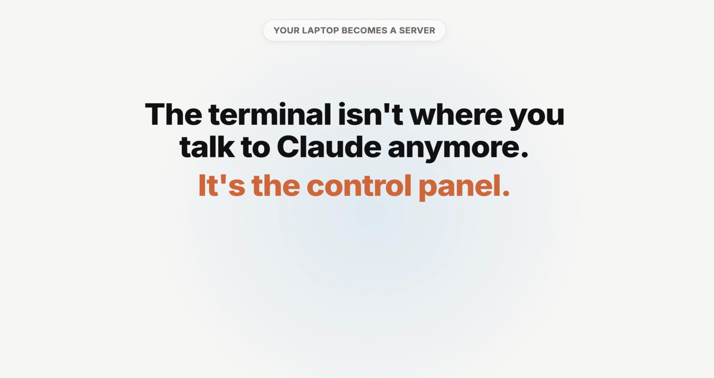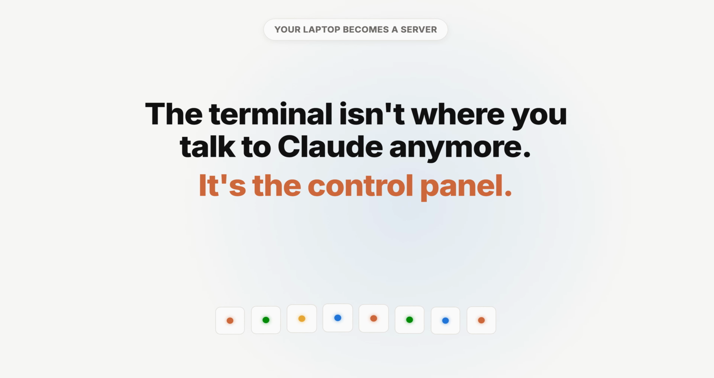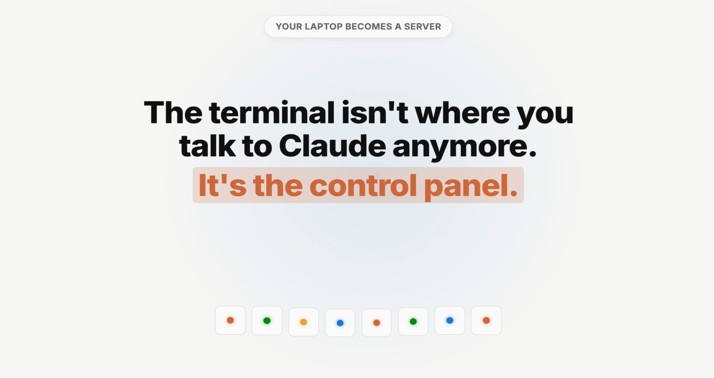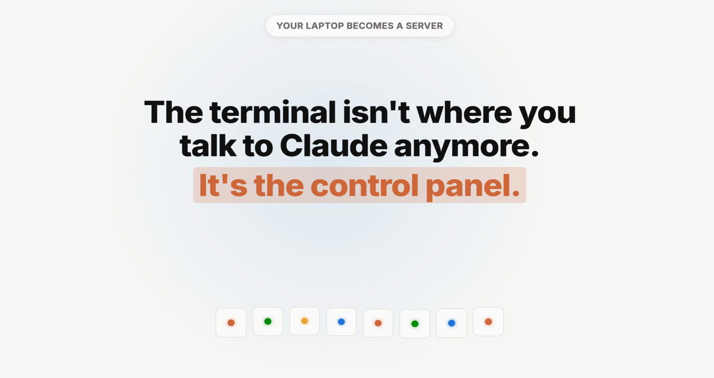So what changes? Your laptop is a small Claude server now. You dispatch tasks the way you'd file tickets. You check in when something pings you. You merge the pull requests that turn green and ignore the rows that don't need you. The terminal stopped being where you talk to Claude. It became the control panel for a fleet of them.